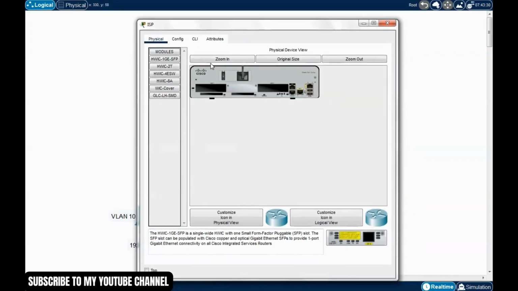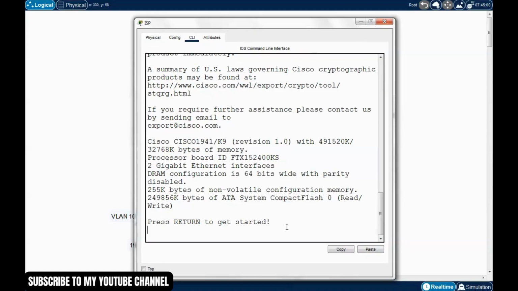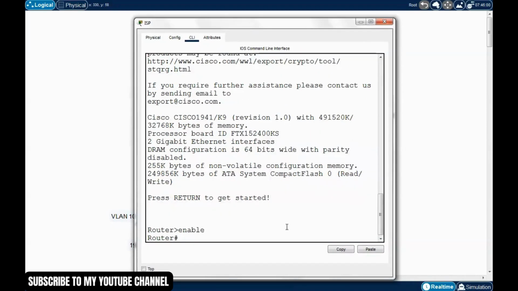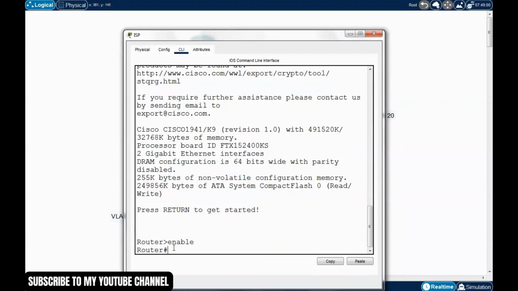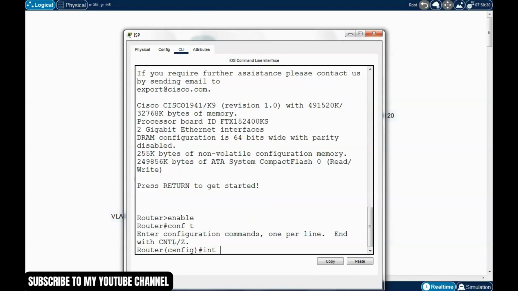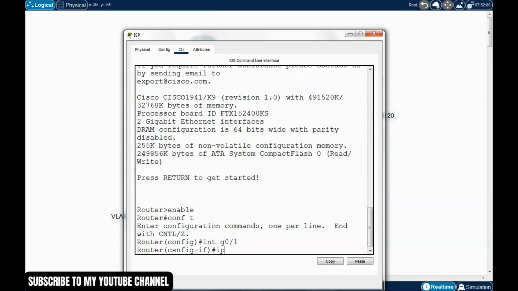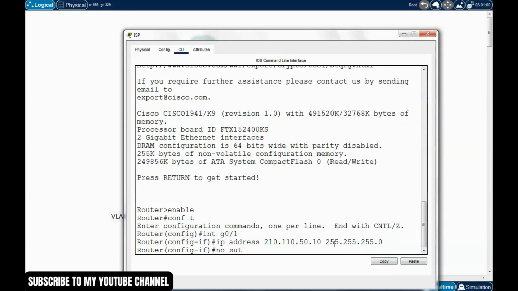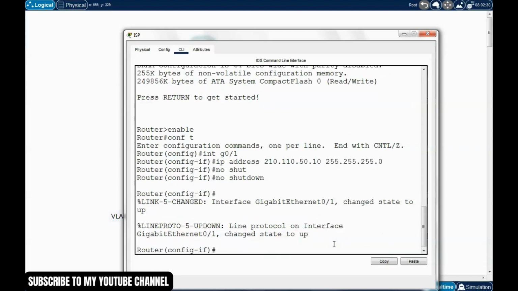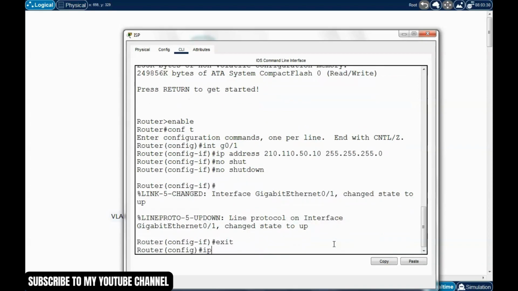I'll open this router, go to the command line interface, hit enter to get started, and then enable. All right, and then what's the port again? Gigabit 0/1. Okay, so configure terminal to go to the global config mode, then interface gigabit 0/1. I'll give it an IP address. It's 210.110.50.10. Space 255.255.255.0, and I'll type here no shutdown to turn on the interface. Okay, and I'll type exit, and I'm also going to create a default route.